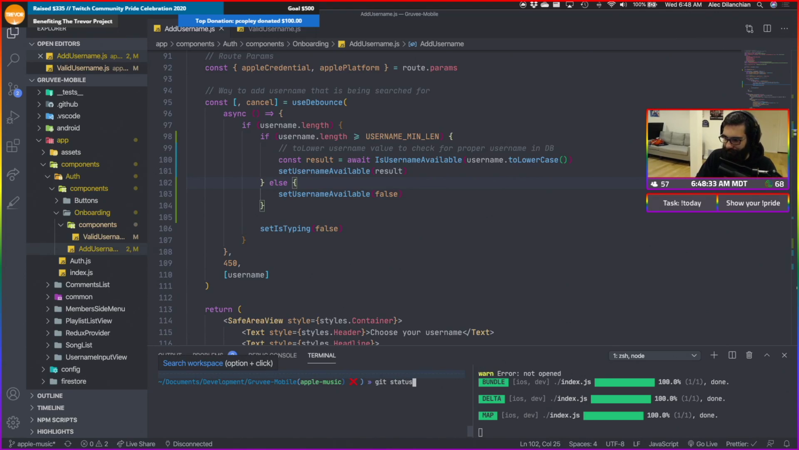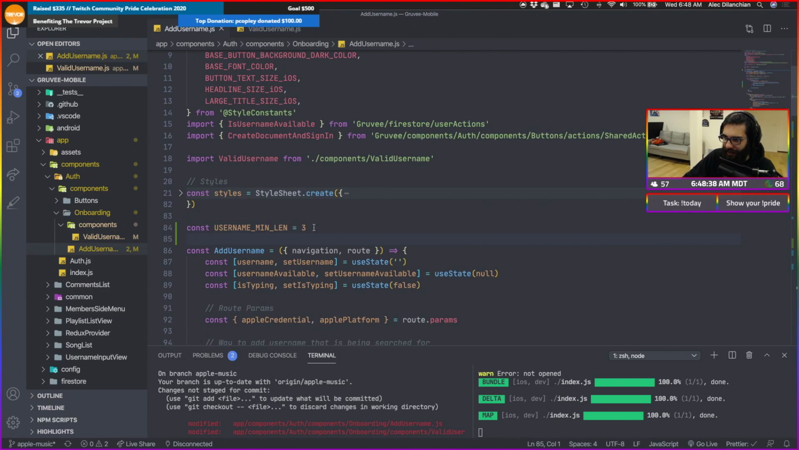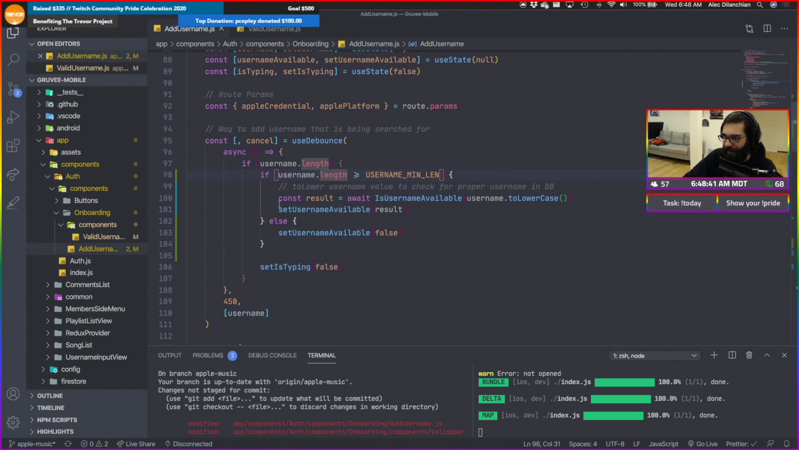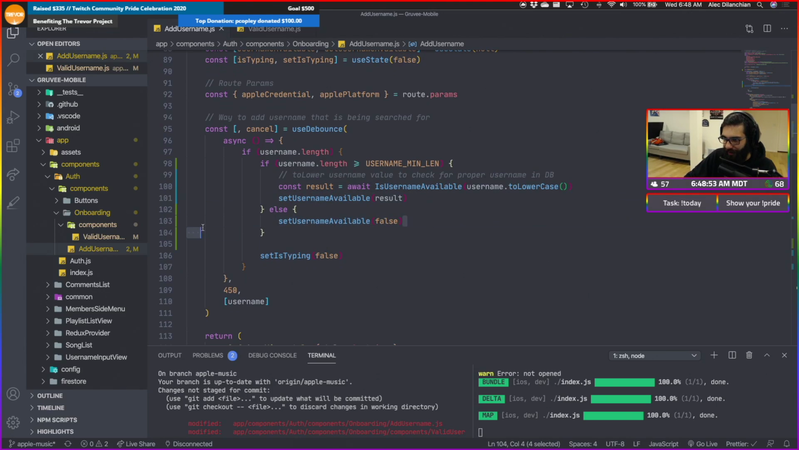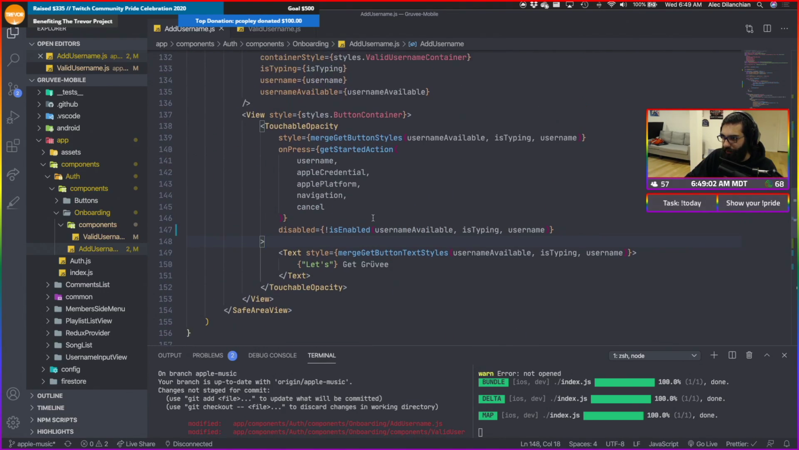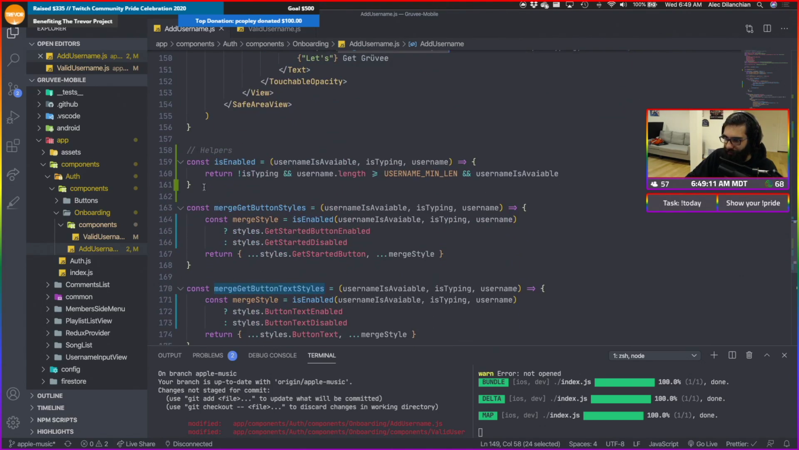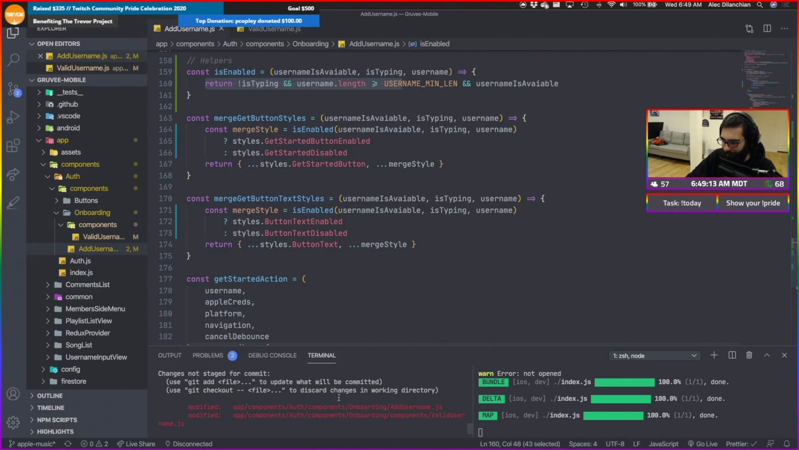Cool, let's commit this. This looks good. So add username. We added a username min length property there. We now check to say if our username has length, and then we check if username length is greater than or equal to the min length, then we can go ahead and check a result. Else, we're just going to set username available to false, and we're always going to set is typing to false as well. And then at this point, for our disabled, we are checking for is enabled, and username available, is typing and username. Same with our merge get button text styles. We're going to do is enabled right there, which will do that check.